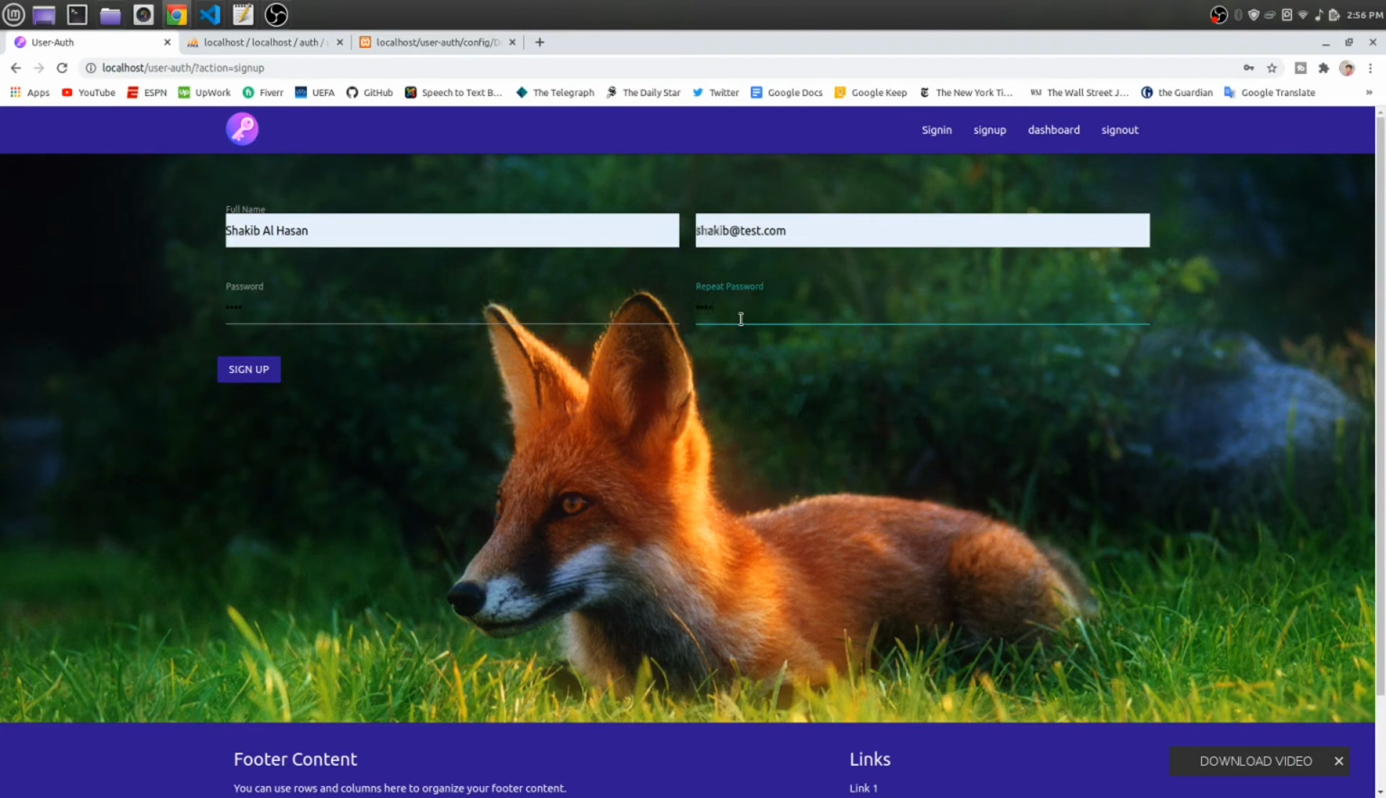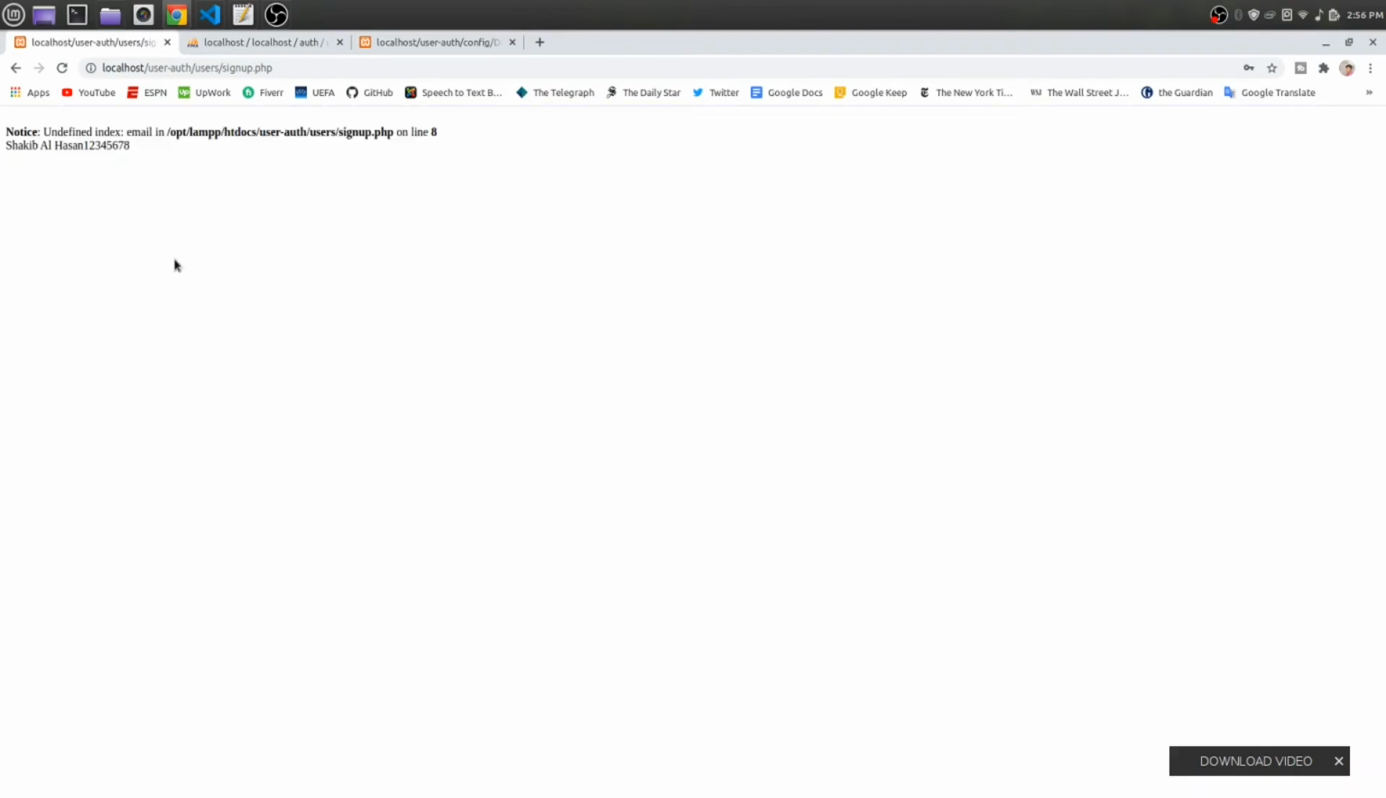5 6 7 8. Sign up. Undefined index, but it is working. Shakib Al Hasan 1 2 3 4. Email is not working. Something went wrong with line number 8.